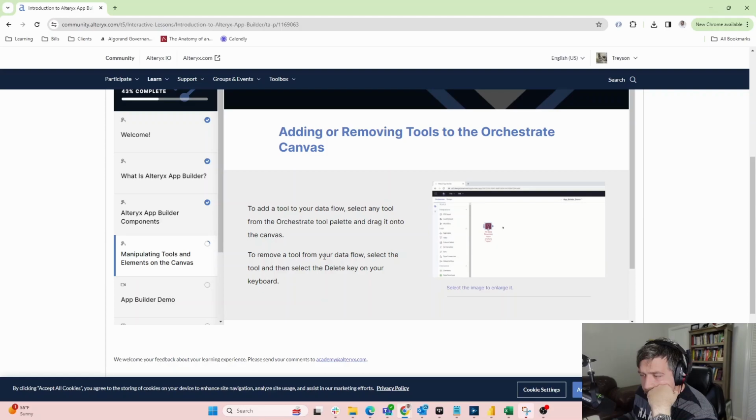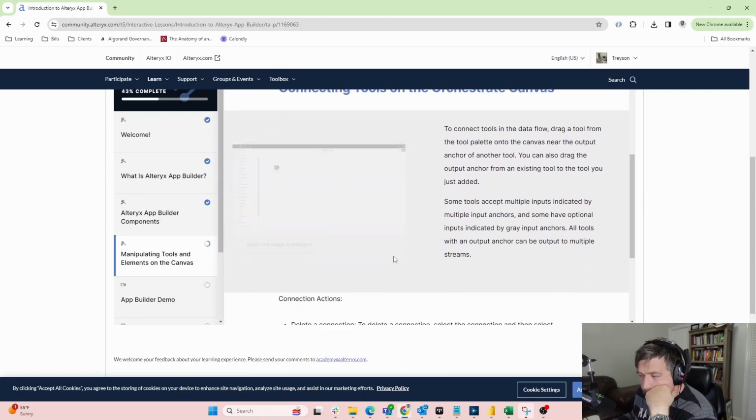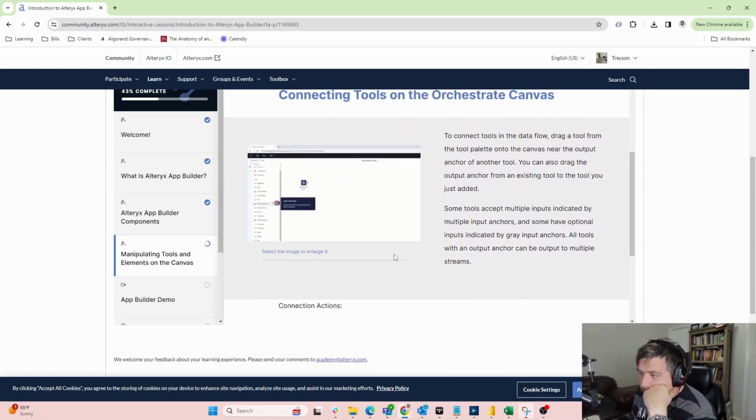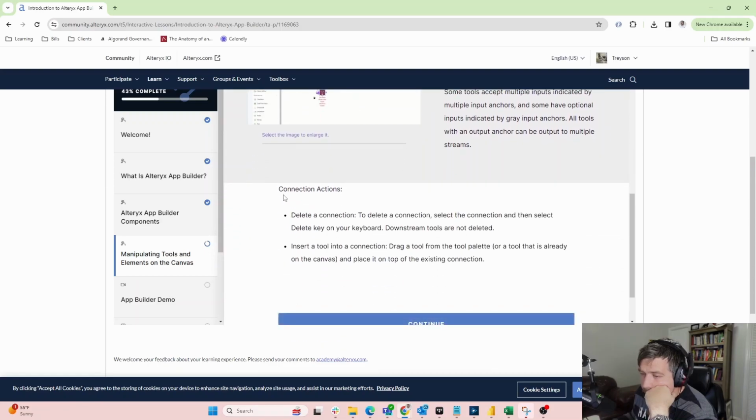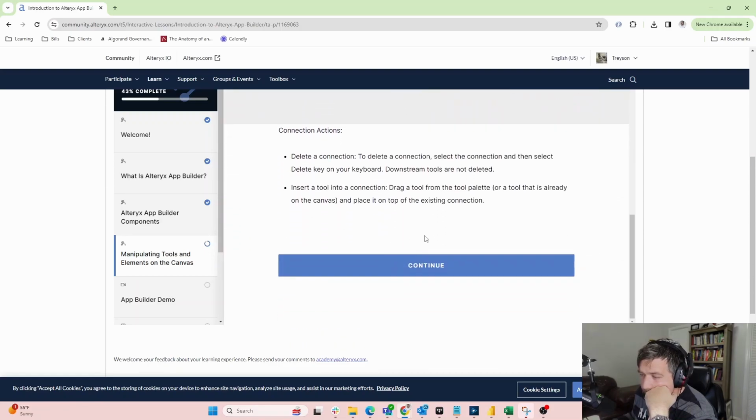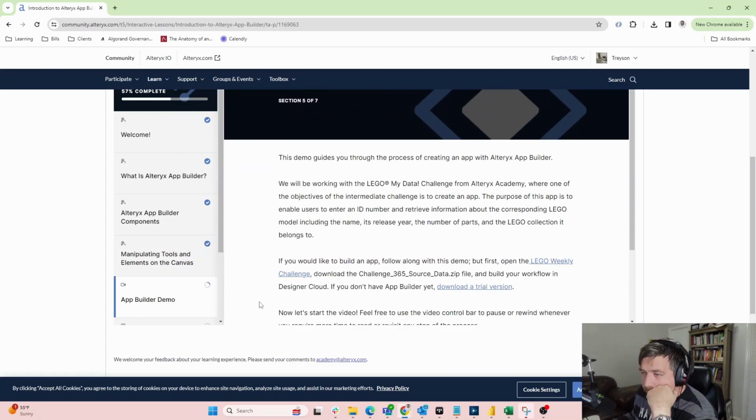To remove a tool from your data flow, select the tool and press the delete key on the keyboard. Simple enough. To connect tools to the data flow, drag a tool from the tool palette. Okay, yep. Got it. Okay, delete connections. Okay, yeah. I see this stuff. I get this. I know this.